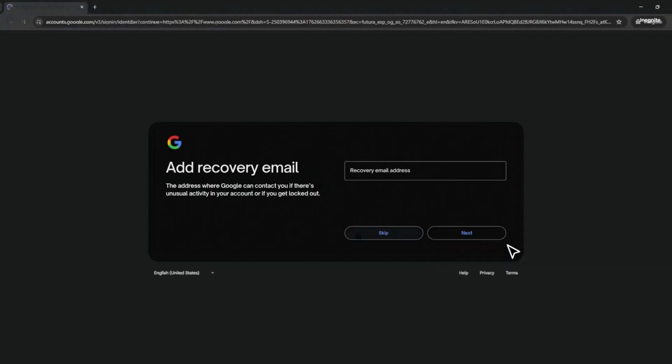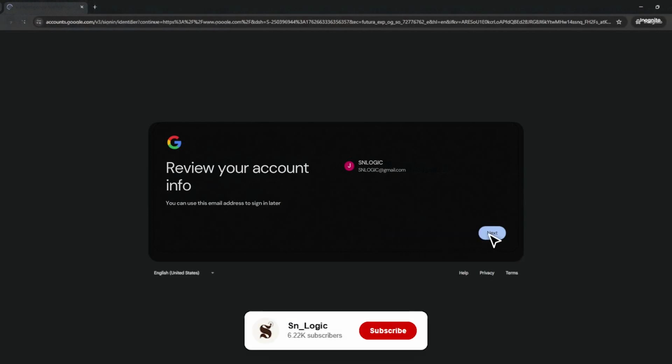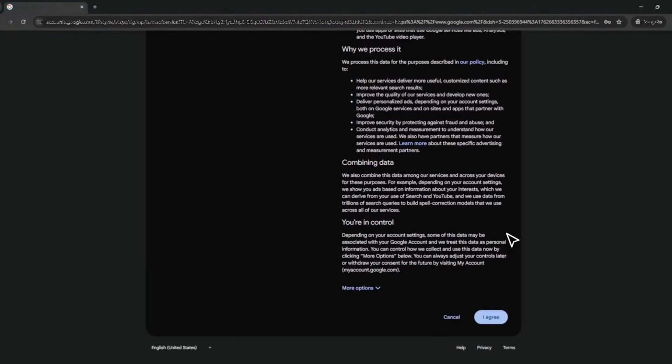Skip recovery details. When prompted for a recovery email, click Skip, or add one for security if desired. Confirm account details. Review your newly created Gmail address details on screen and click Next. Agree to terms. Scroll through the Privacy and Terms page and click I agree to finalize the setup.